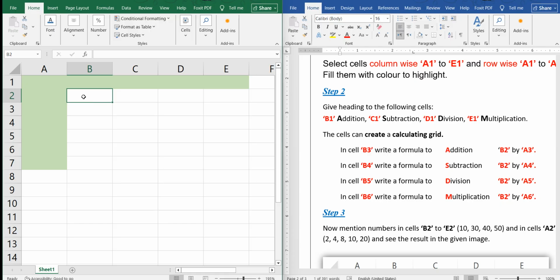In B1, I will click on B1. Make sure that you have selected the correct cell. You click on it and you see in the name box or see the highlighted column heading and row heading. Right here, addition. In the next cell C1, you have to write subtraction. In D1, you have to write division. And in E1, you have to write multiplication.